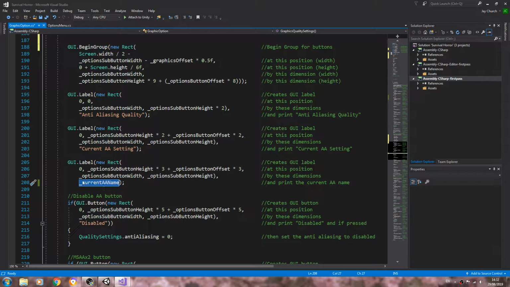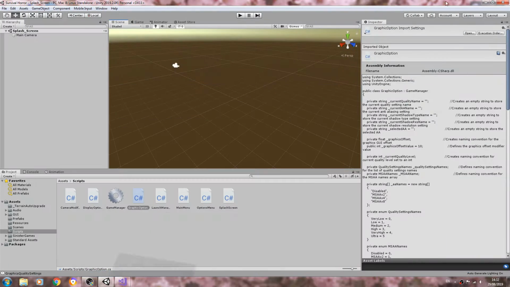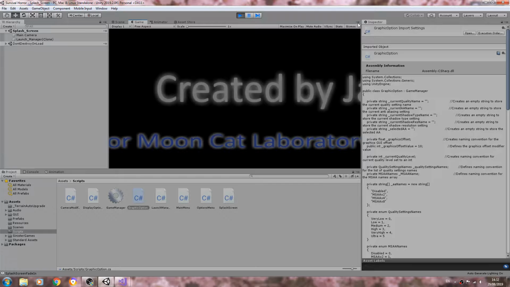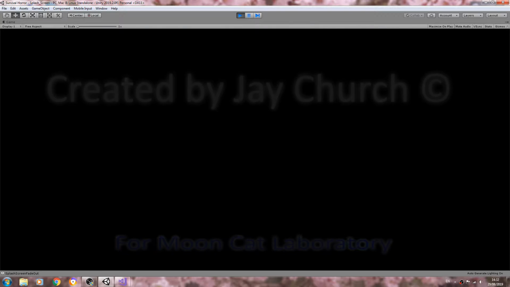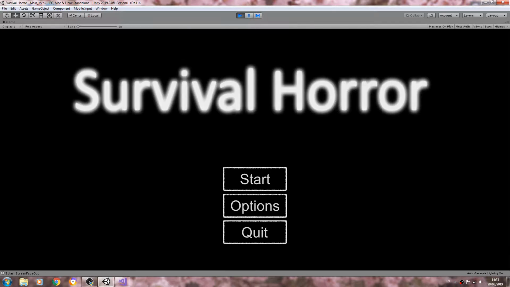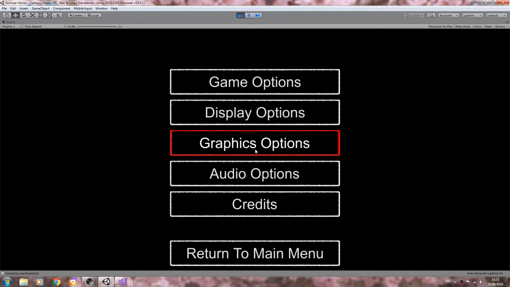So here we just actually fix this line where we say current AA name, we can now change that to selected AA, and we'll change it in the comments as well. And we just downsize that, we'll hit play again and we'll let it run through. Let me just maximize the screen so we can have a look. Again, we'll let it run through. We'll hit options, graphics options.